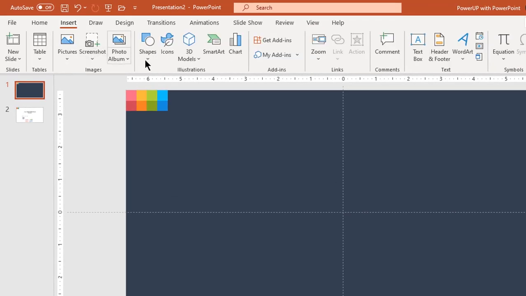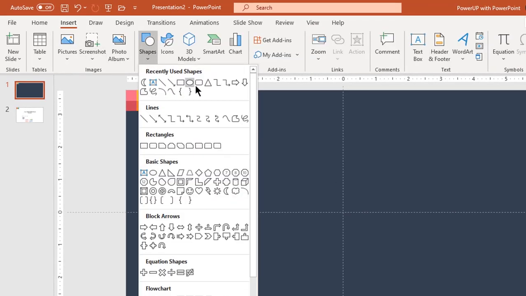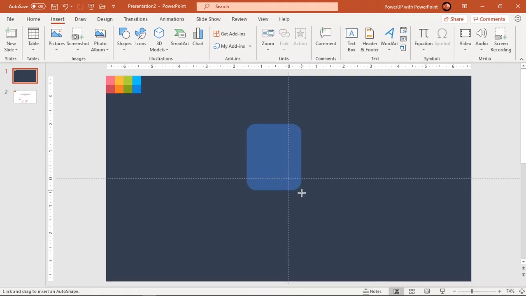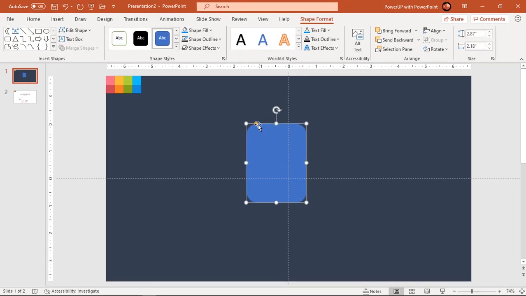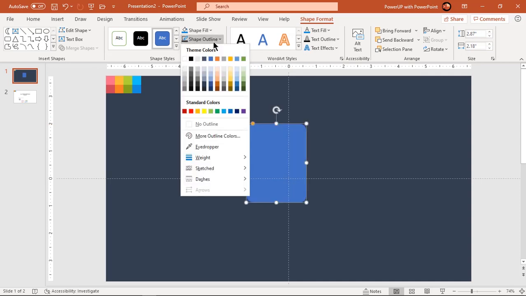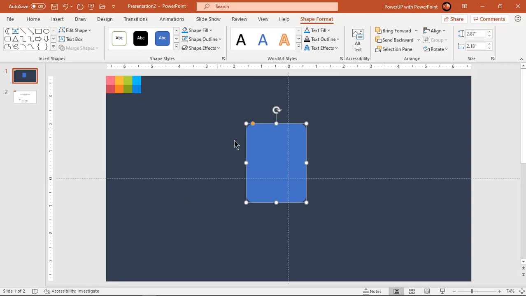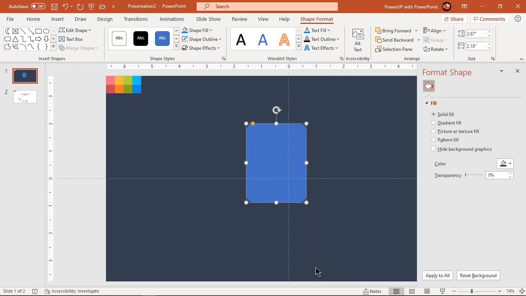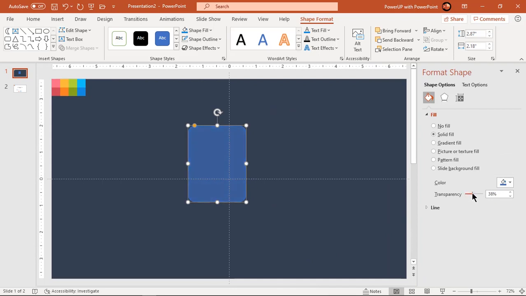Now go to Insert tab and draw rounded rectangle. Adjust its roundness using yellow color edit point as shown, and make it no outline. Right click on the shape and choose Format Shape. Increase its transparency value so that we can see through the shape.